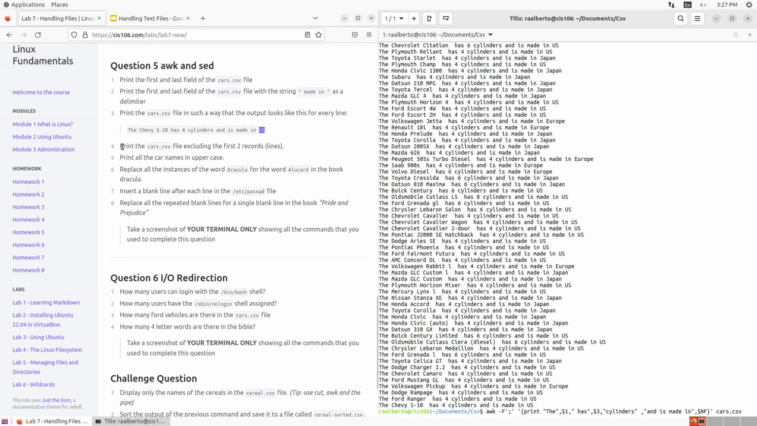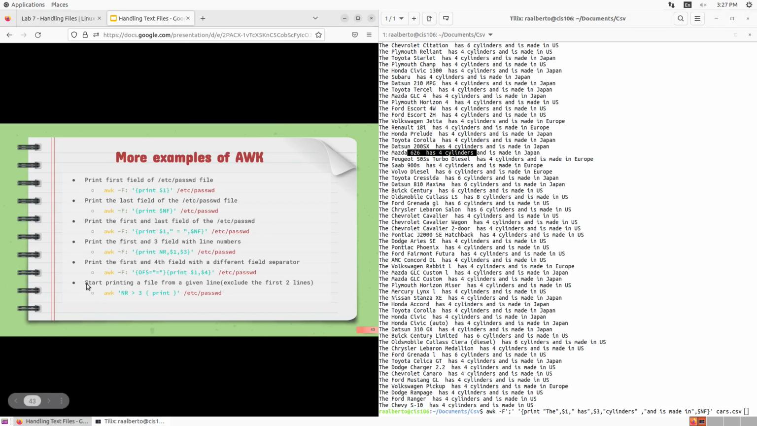Print the cars.csv file, excluding the first 2 records. That means lines, right? Every line is a record. Now there is an example that I put in the presentations for you to play around with. So if you go to the presentation, you're gonna see this example over here. Start printing a file from a given line.